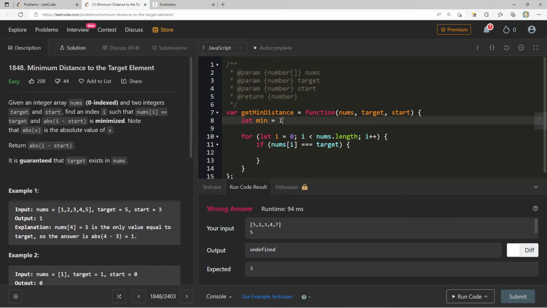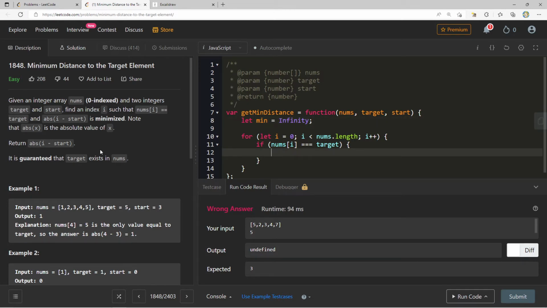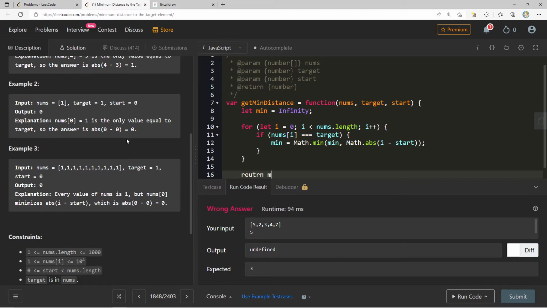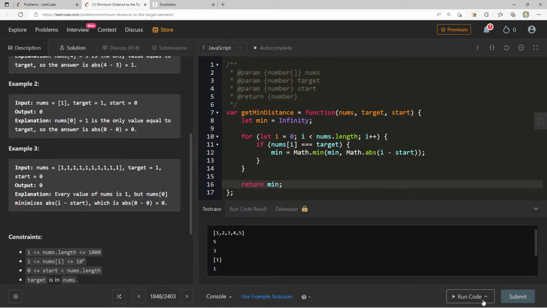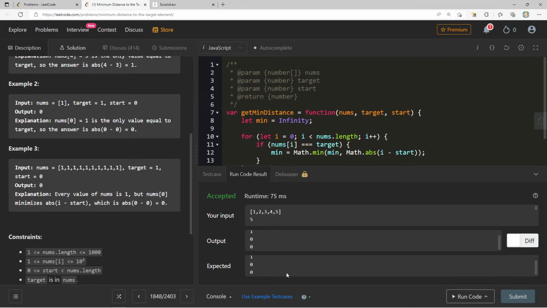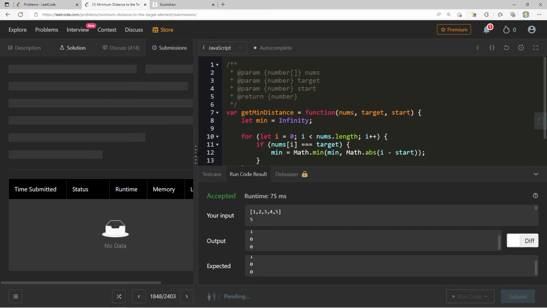Okay, let's try something else. If nums[i] is equal to target, then min equals Math.min of min, or the Math.abs of i minus start. Return min. Perhaps that's just it. Let's run it for all our different test cases. Let's submit this.